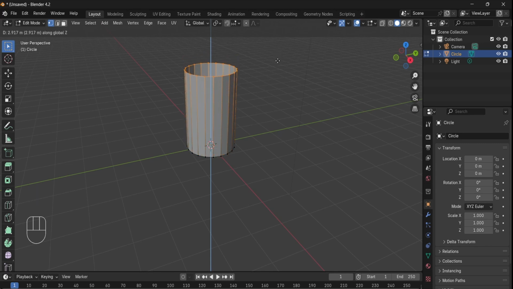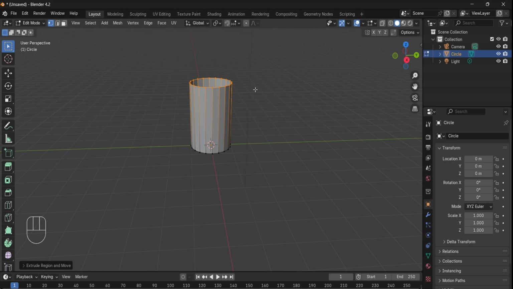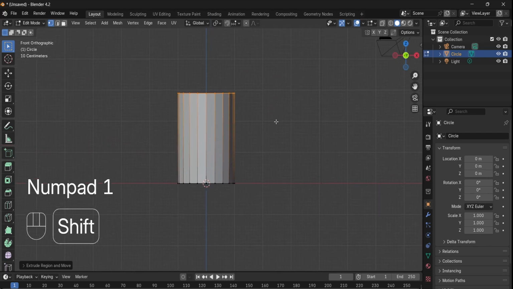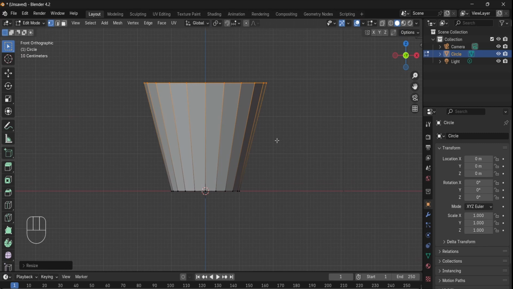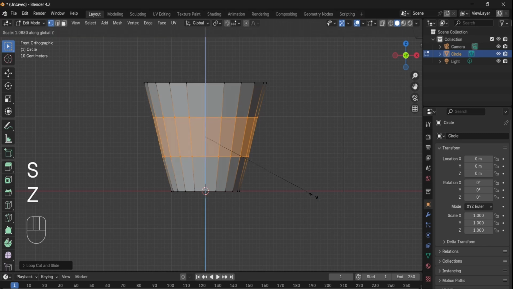Okay, like this. After that, we can press 1 on your keyboard and scale it by pressing S. After that, we add 2 loop cuts right in the middle of the face by pressing Ctrl R and add the number with your scroll mouse like this. Click again, and we can scale on the Z to adjust the height of the loop cut.